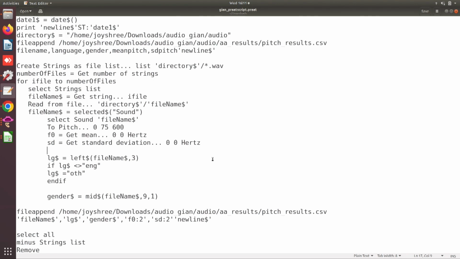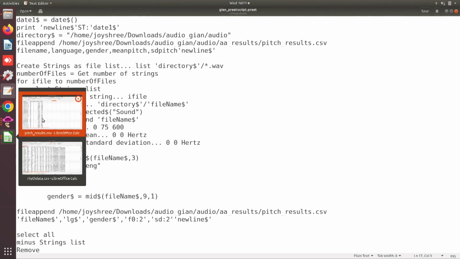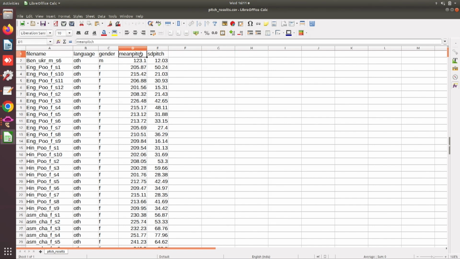After we get the pitch, let's say the first file's name is ABC, then it says F0 is equal to get mean of that whole pitch of that file, and SD is equal to get standard deviation of that whole file. So we are getting two values for each file: the mean fundamental frequency and the standard deviation of the fundamental frequency over the whole duration. No, can you go back?